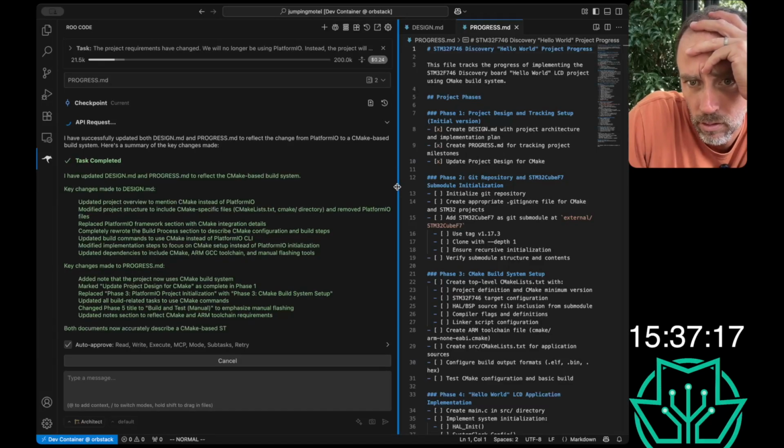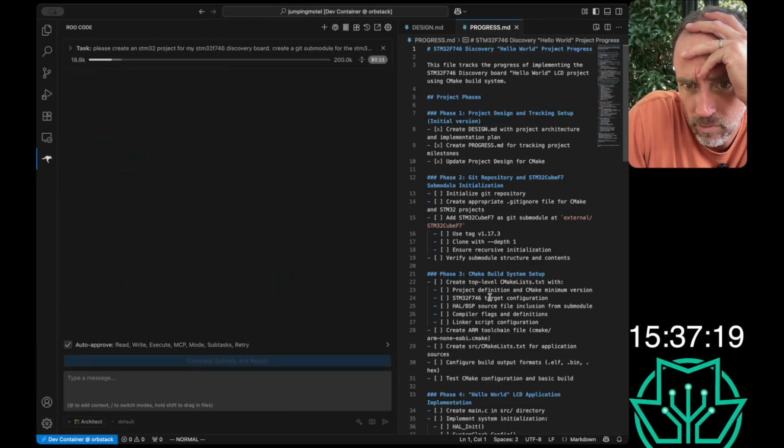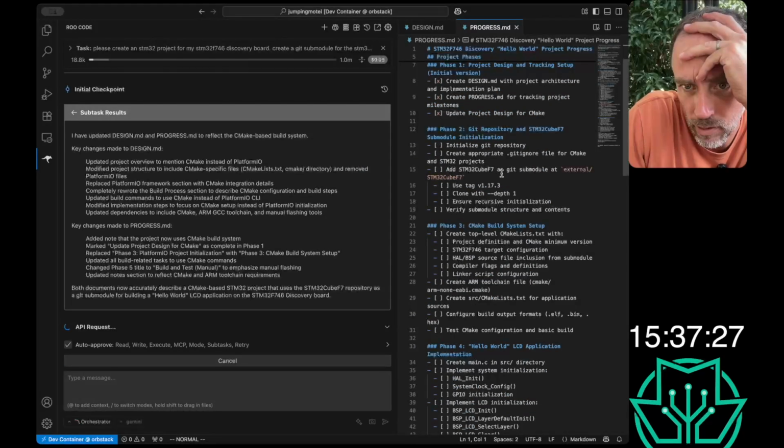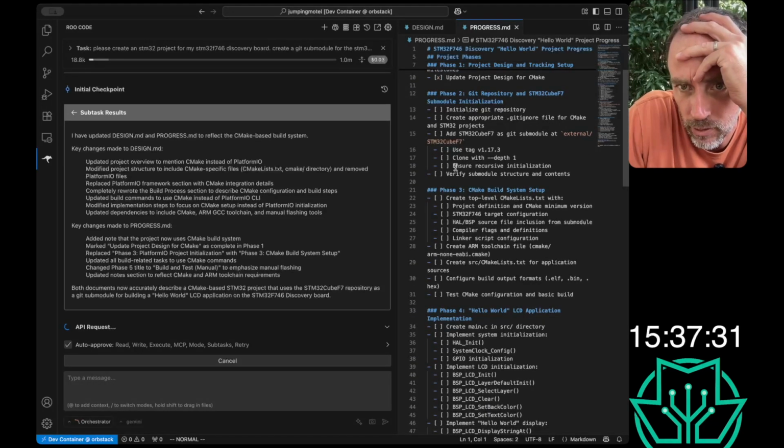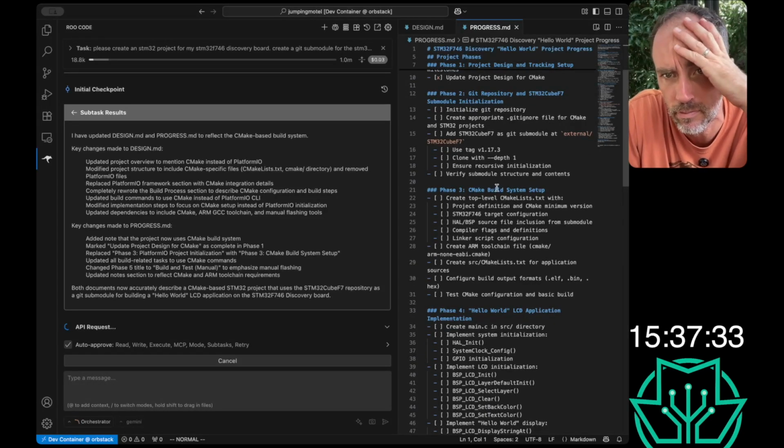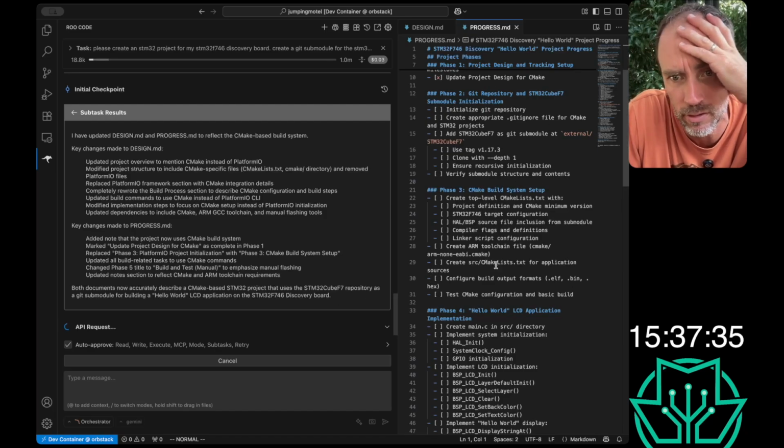CMake. Okay. CMake build system. There, use tag, clone with depth 1. Oh, awesome. Ensure recursive initialization. So that's what it's going to do next.